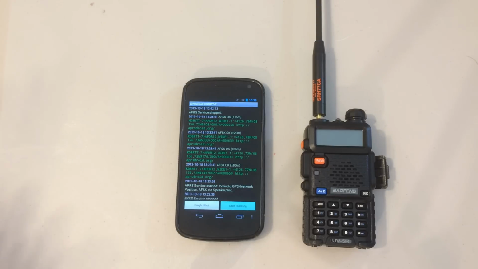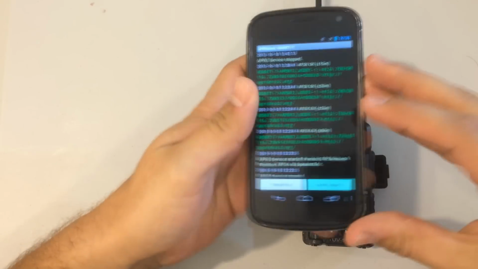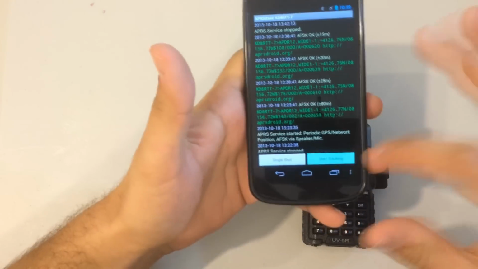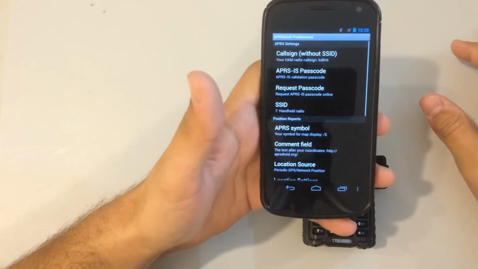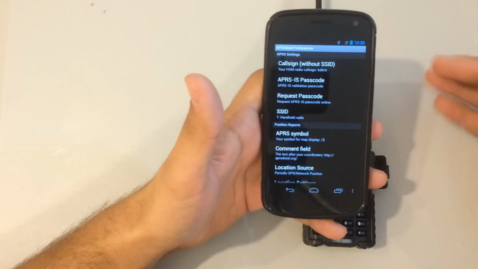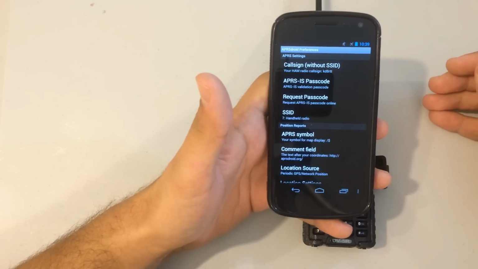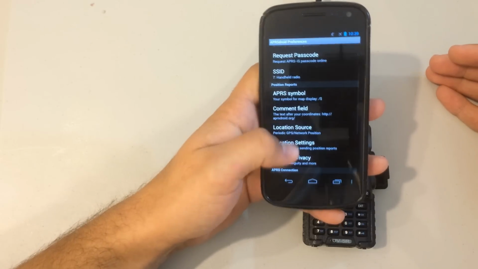So what I've done is I've gone ahead and downloaded the APRSdroid app. As you can see, I've used it a little bit. But once you get it, you're going to need to go over to your preferences on here and get your call sign put in and get an APRS passcode. It's pretty easy to do. Just follow the directions within the program. And then you're going to need to mess with some settings.